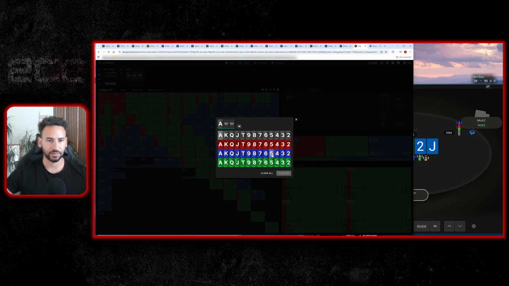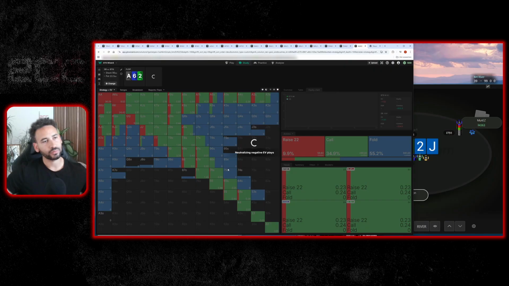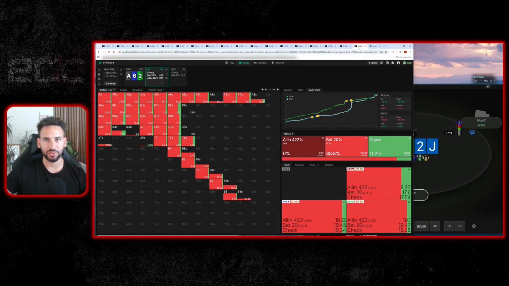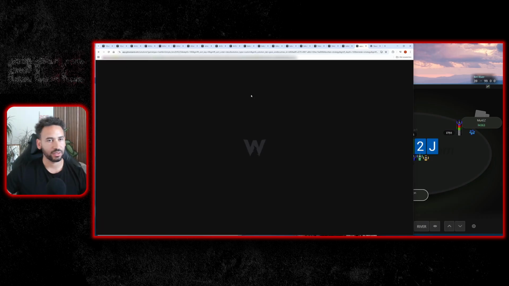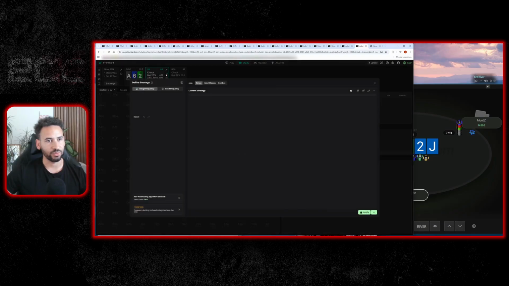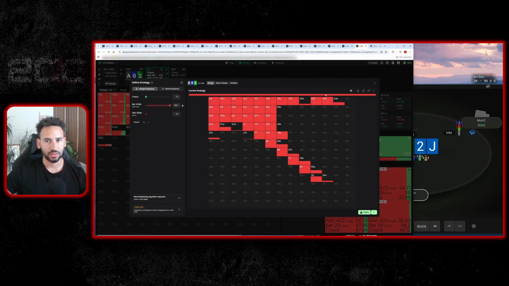And then we can start. Right, so we pretty much see a range bet here. Don't think that actually range betting would decrease the EV a lot, but let's have a look. Just to make sure. Range bet, lock it.